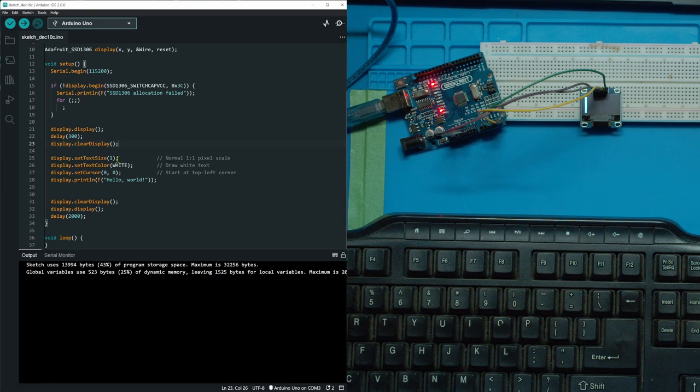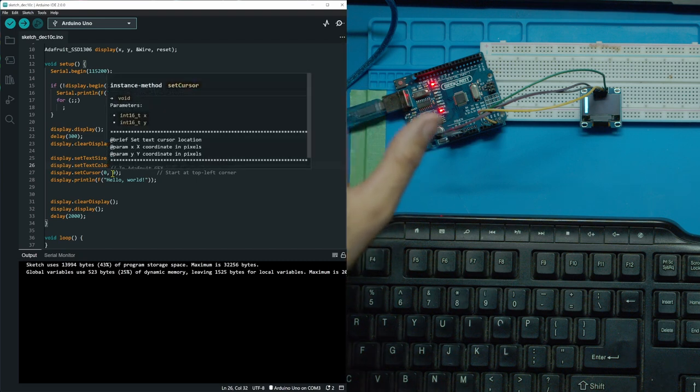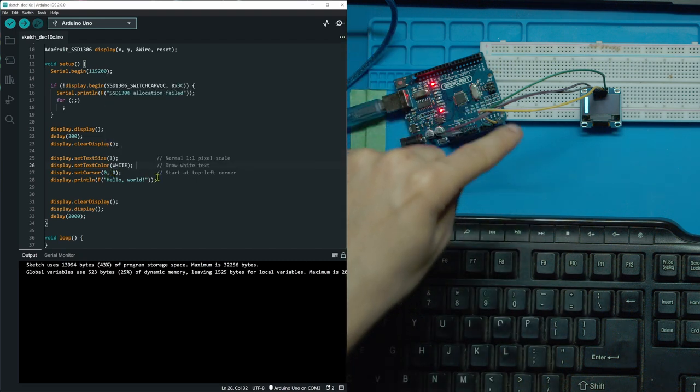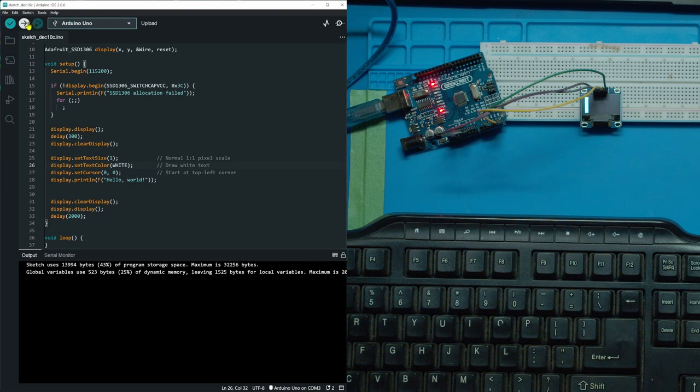For text, you have to follow a couple different steps. First, you have to choose the text size, then your text color, then your cursor, so that's what pixel you're starting to write on. So if you were to do 0, 0, it's going to start in the top left corner of the OLED display, and then you have to write your text. So we're going to do hello world, the typical programmer sentence.